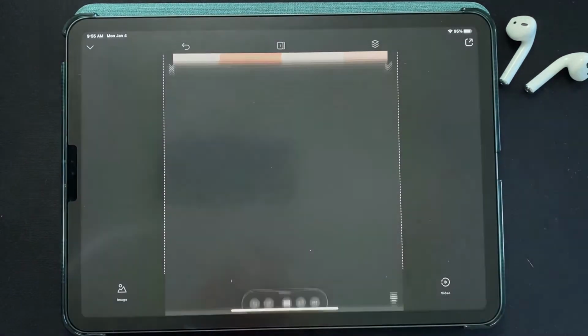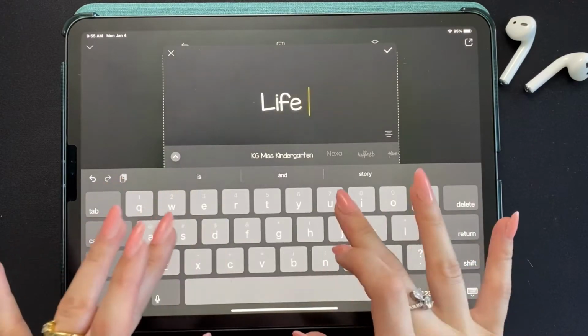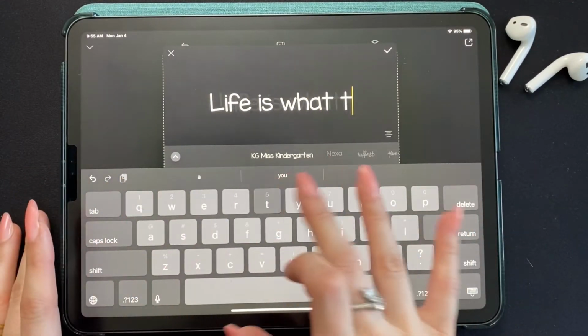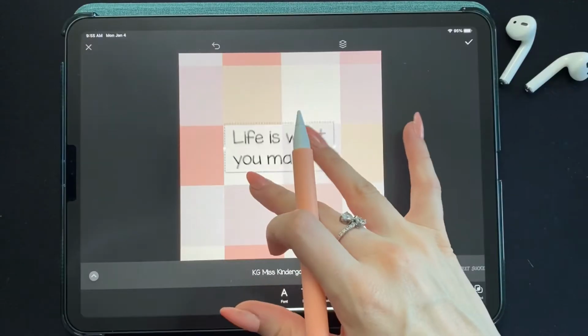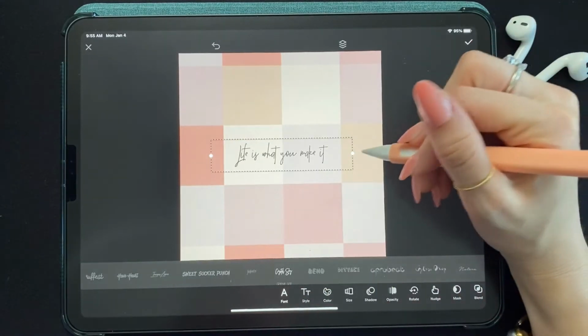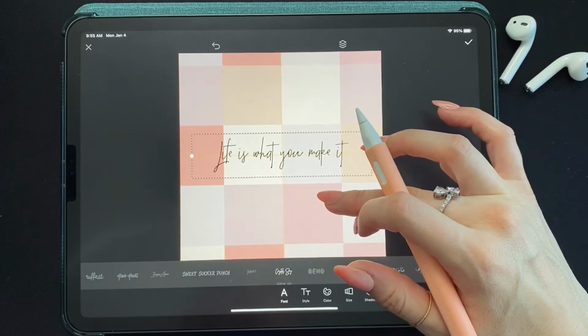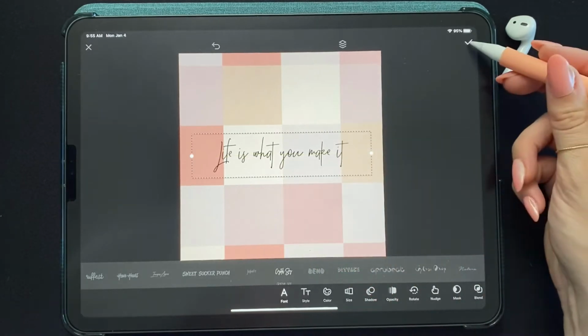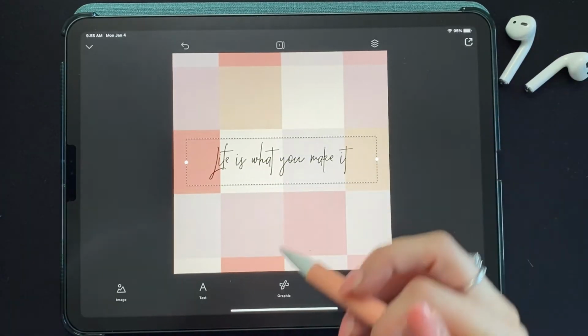Now we're going to add some text. So you must know the quote you're going to use. So here we're going to go with life is what you make it. Now you have to resize it as you're liking, and then you can just change the font. And here I am centering it because I like my sentence to be centered.